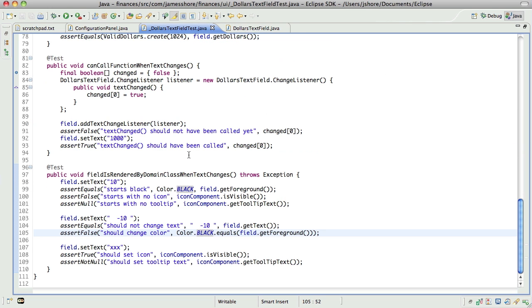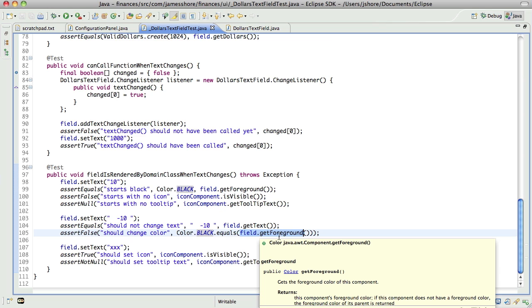So what that tells me is that this test here was obviously not adequate. It doesn't actually test what matters. The problem is with UI code, I don't know that there's a better way of doing it. We're saying that the field should change color, but of course, it doesn't. The field's foreground does change color, but the actual text of the foreground does not change color.